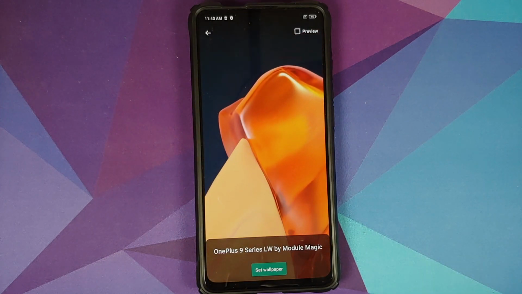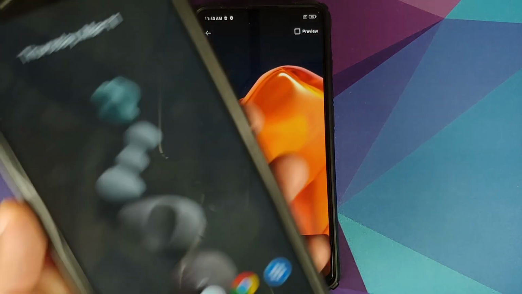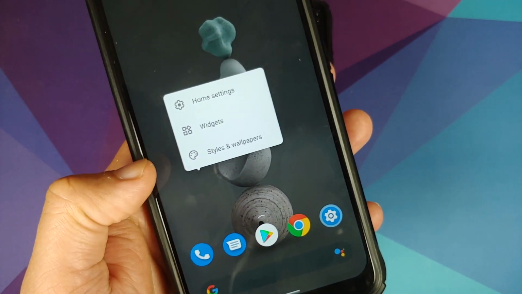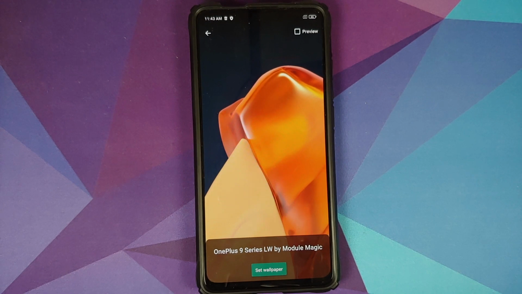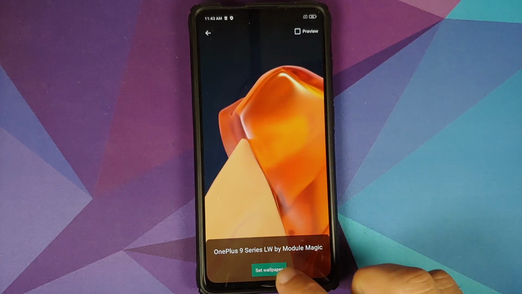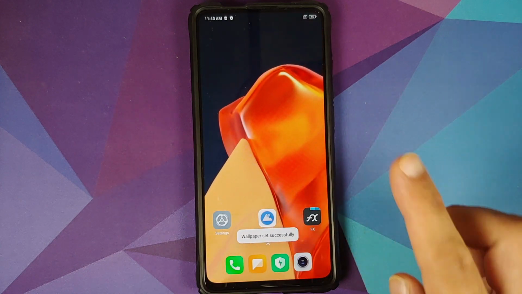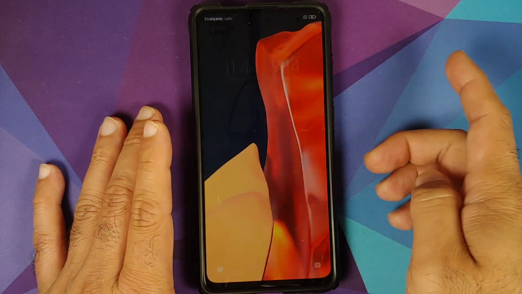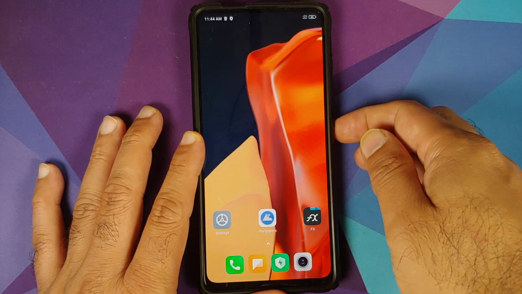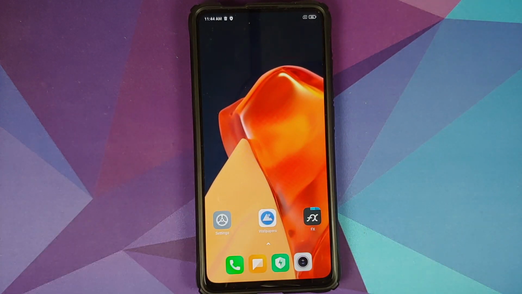Those of you who have pixel devices and are running pixel launcher, press and hold on the empty space, styles and wallpapers, and bam, it will open the same screen from wherein we went into live wallpapers. For this device, set wallpaper. As you can see, it was set successfully on the home screen. Let us check out the lock screen, and bam, here it is. You can see it was set on the lock screen as well.